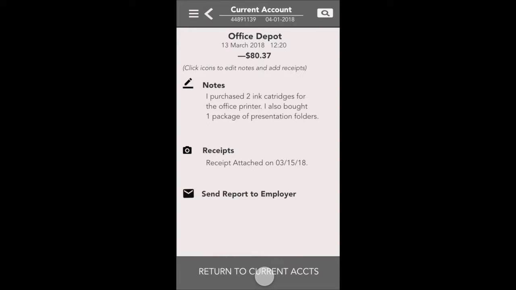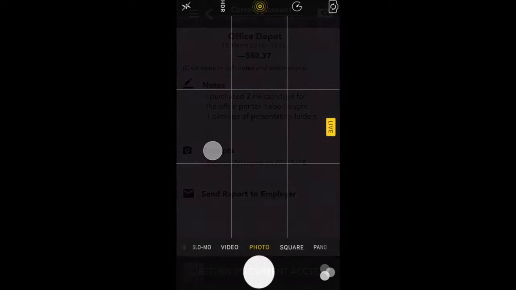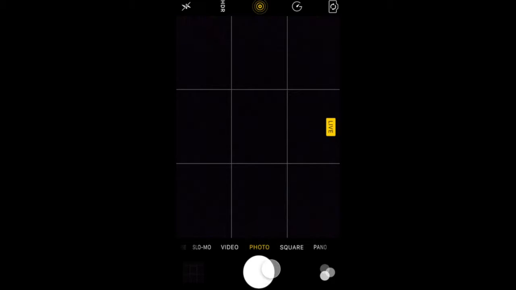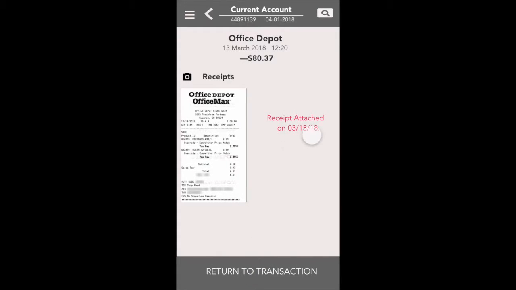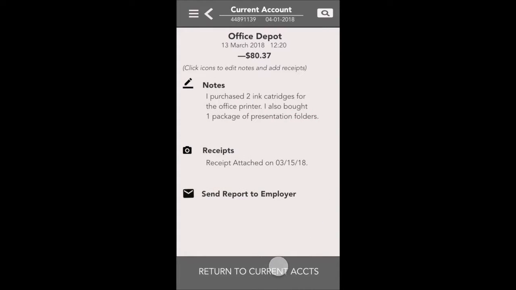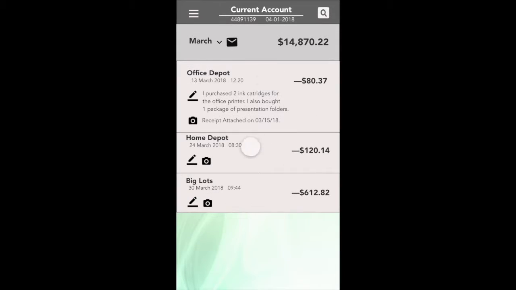So I'm going to return to the transaction, and now I'm going to want to attach a receipt. I'm going to click on that, and we're brought to a camera, and you take a picture of the receipt, and then here's a copy of it. Then all I have to do is click Save Photo Receipt, and then it saves it to the transaction and shows it's been attached. Now we're going to go back to the current account menu and look at the Home Depot transaction.